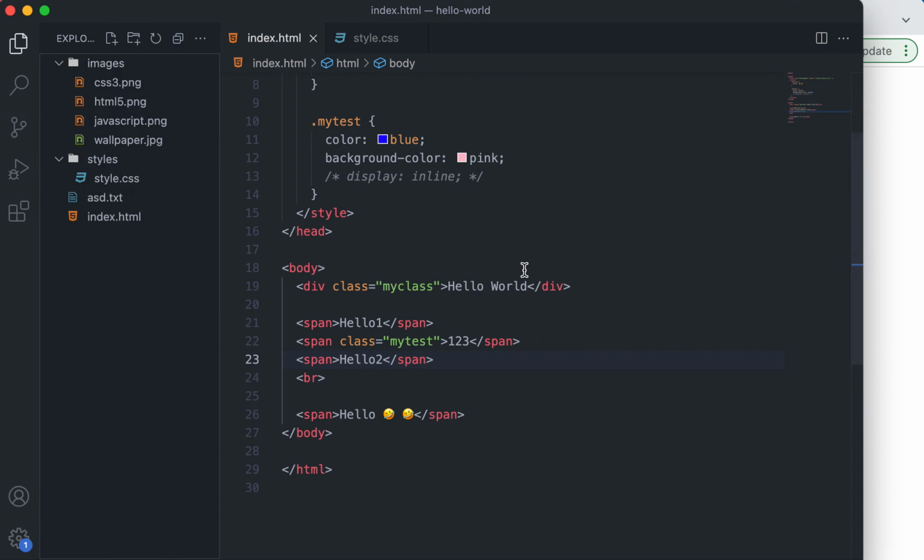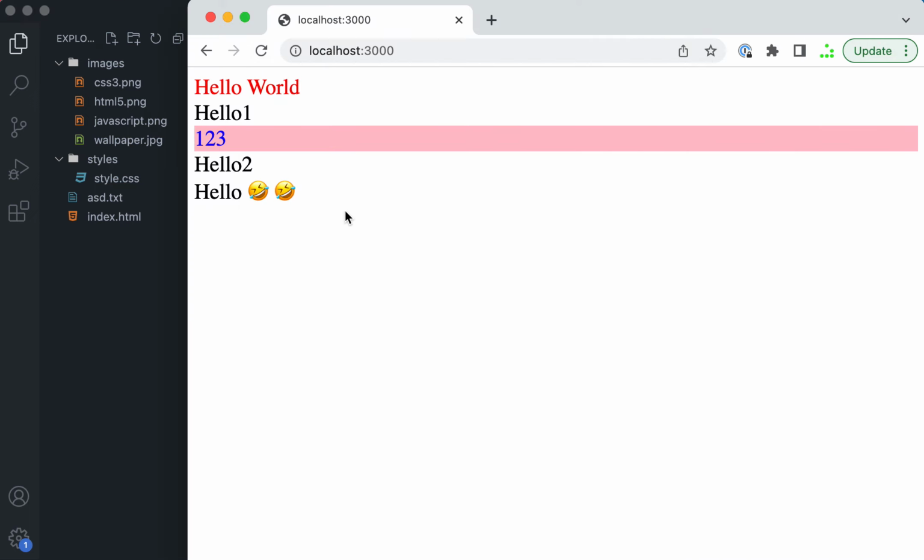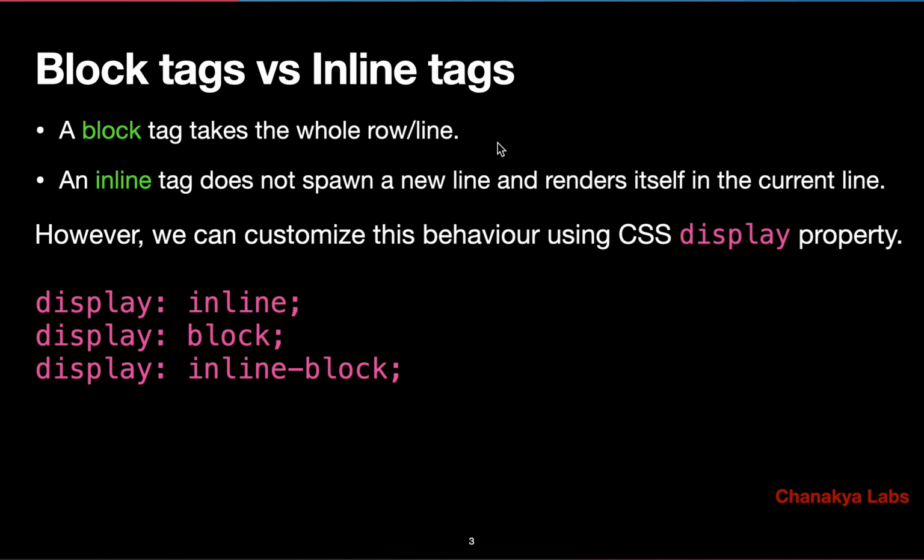But rather than keeping it inline, I can make this block. You understand? By default right now this span is inline. When I apply display block to that span, what is happening? That has become block. So we can change inline to block or block to inline.